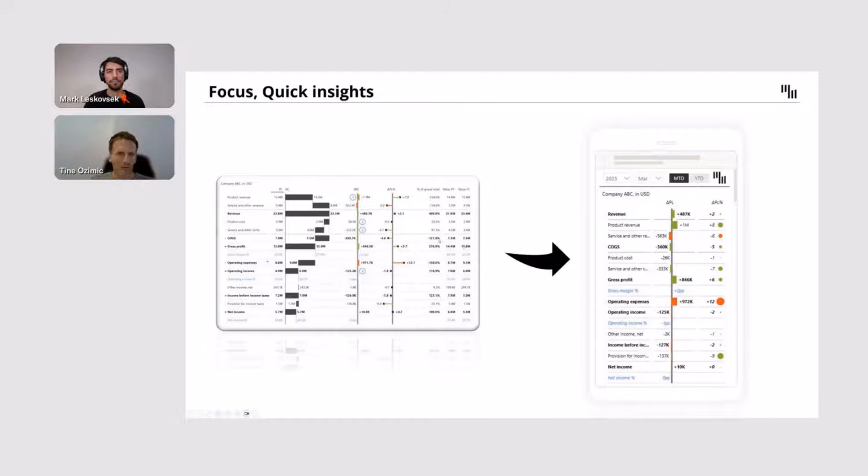So for example, here we have the P&L report with a lot of specific insights and then additional columns and all of that. But of course, we cannot squeeze everything on mobile. So what we focus on here is maybe just the variance and actual performance so that we can understand where we are performing above or below the plan.